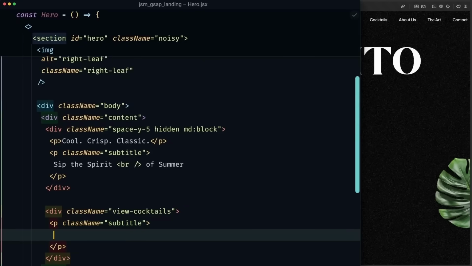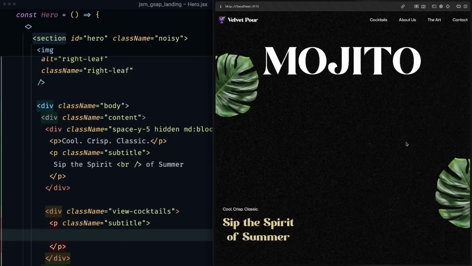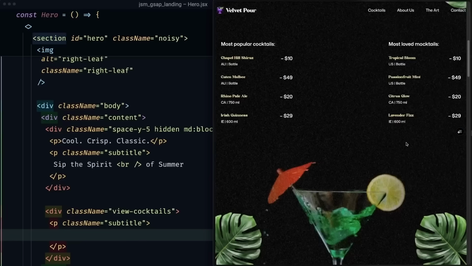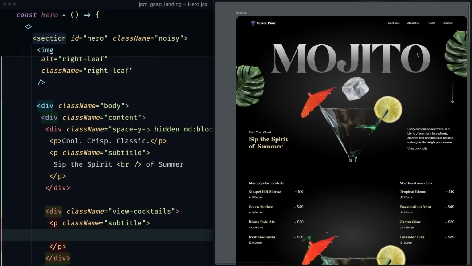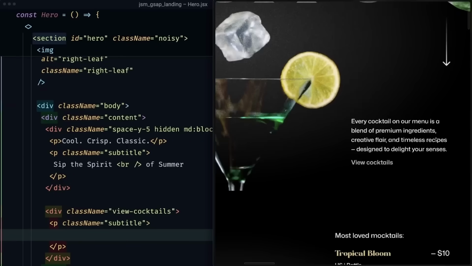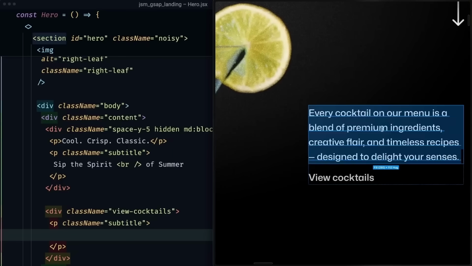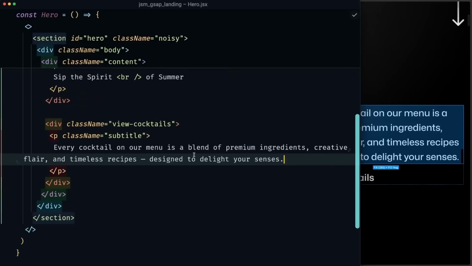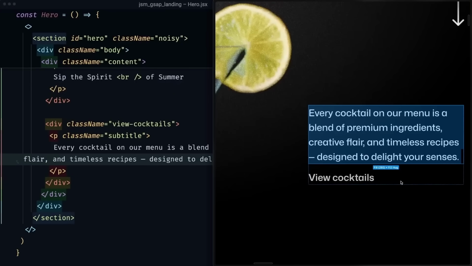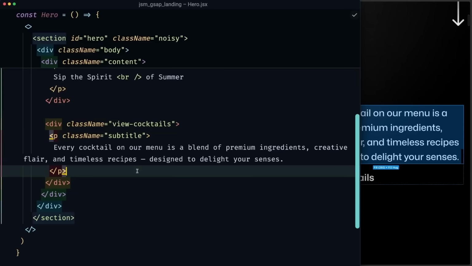And here we can put some text. Now, I don't want to just imagine some text or generate it using AI, so I'll head over into my Figma design and just copy this piece of text that I can see right here. Every cocktail on our menu is a blend of premium ingredients, creative flair, and timeless recipes designed to delight your senses. This wasn't written by ChatGPT, not at all.